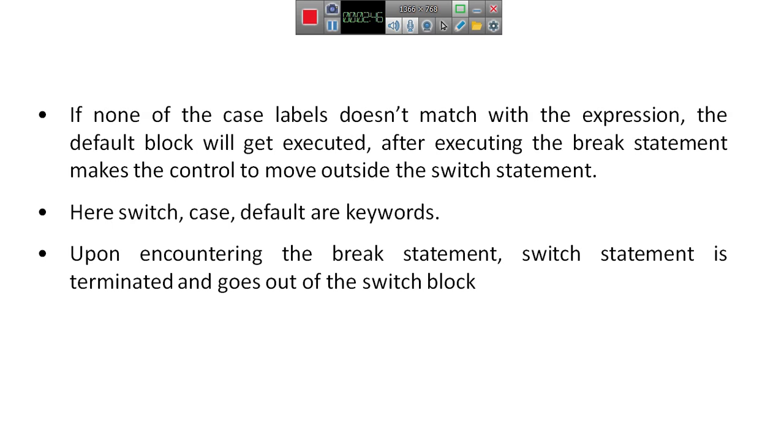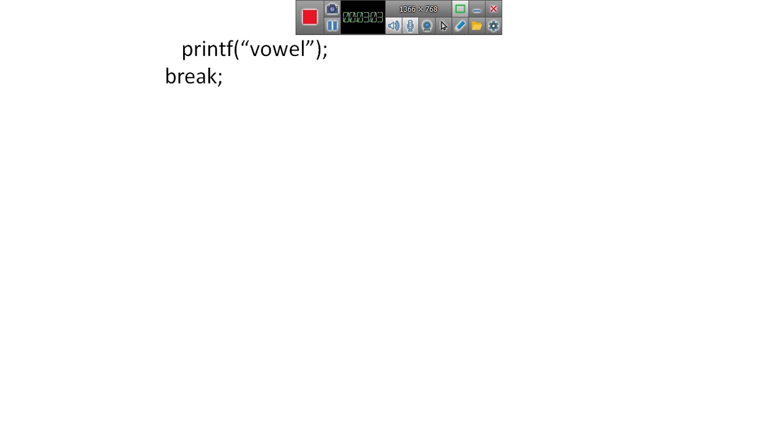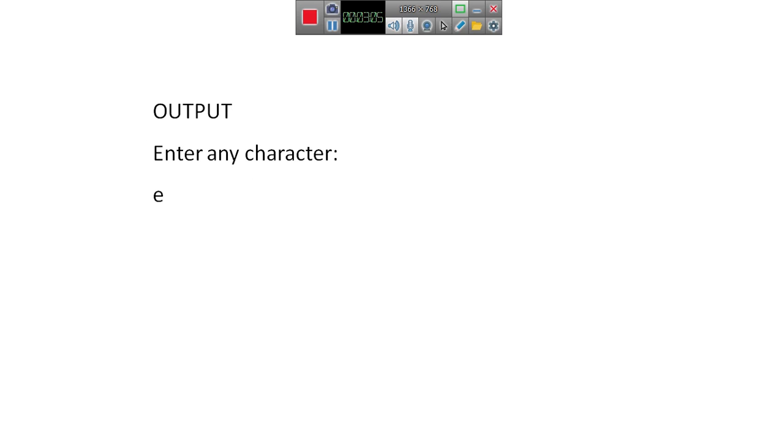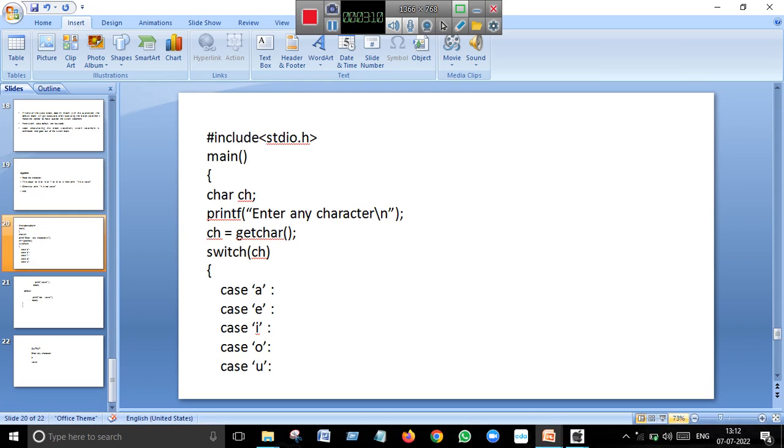Here switch, case, default are keywords. Upon encountering the break statement, the switch statement is terminated and control goes out of the switch block. So this is an algorithm, and this is a simple program on switch.